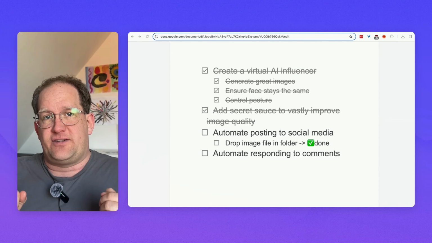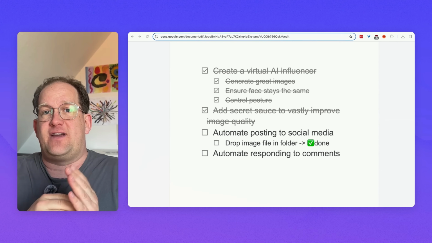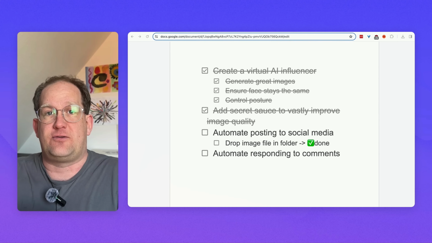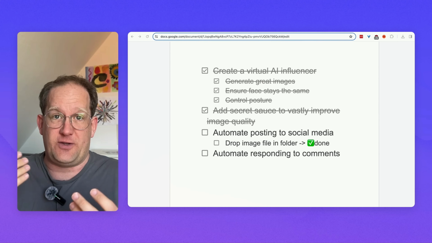All right, and now all that's left to do is to take these great images that you generated and to post them to your social media profiles, which we are going to automate, as I said.